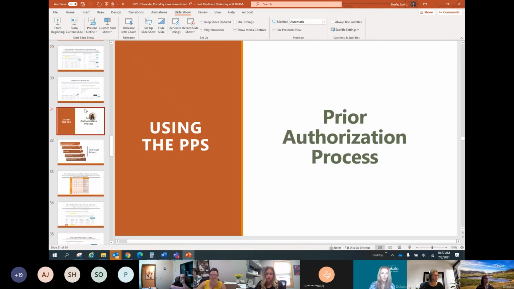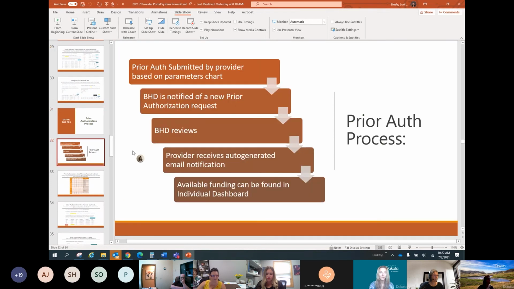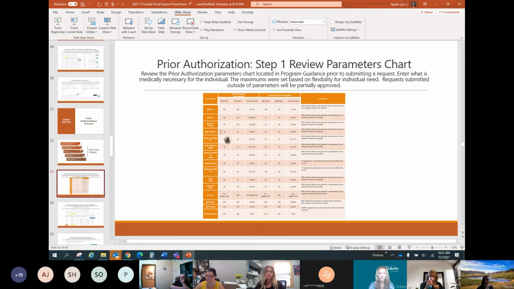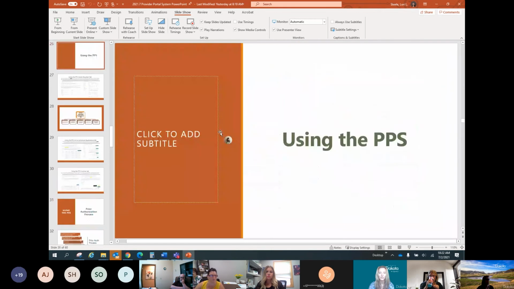All right, prior authorization process. So just like before, you are going to submit a prior authorization and we will receive that notification, review it, and once we approve or deny, we do have the option to partially approve now. You will get notification of that and the available funding will be located in that individual dashboard that Lori was just showing you. So hopefully I can zoom in on this or blow it up a little bit so you can see a little bit better. But we've changed some of the, oh, sorry.